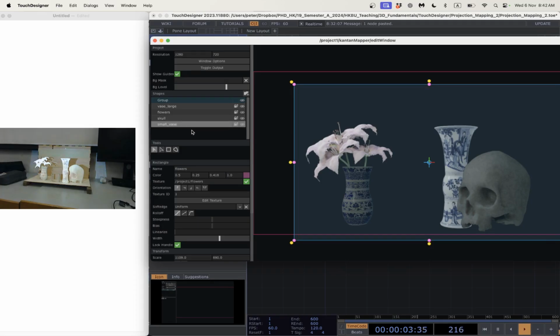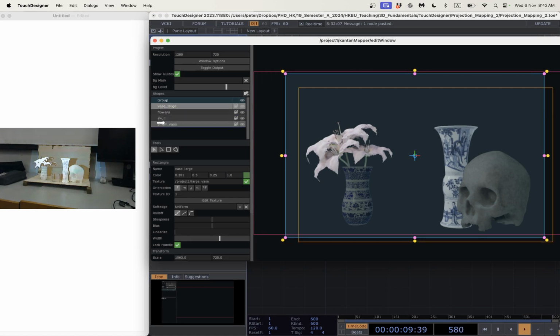So the layers, actually, we've got one layer incorrect. See how the skull on my project here is going in front of the vase. So the layers here, I think they go from the bottom is the front, if that makes sense. So if I put the vase large and I drag that down here, now the vase large is on top of the skull, and that's what we want.